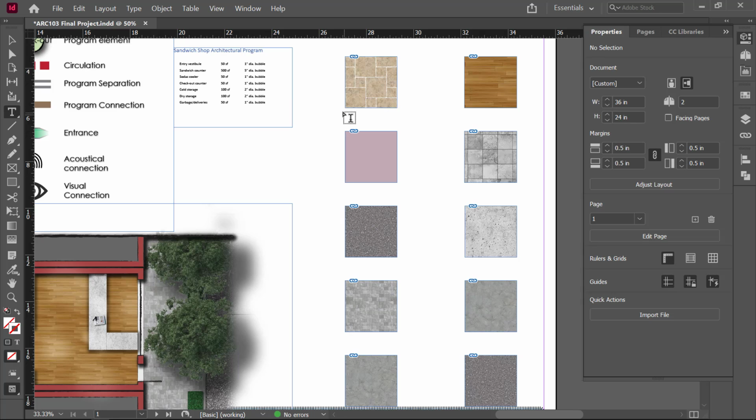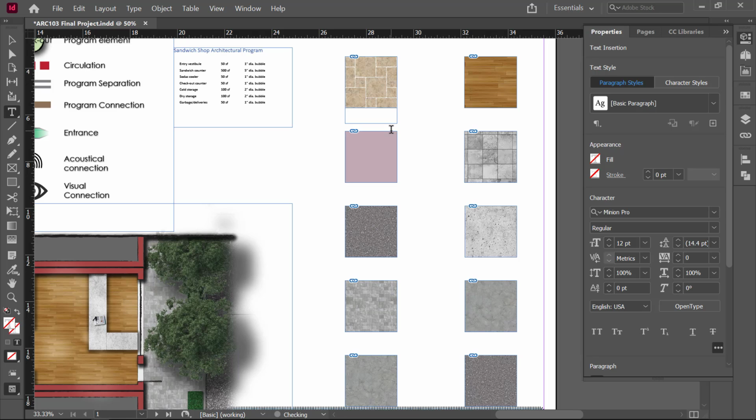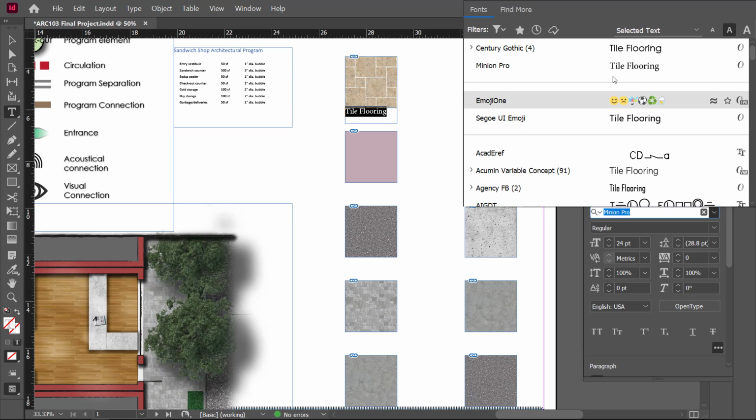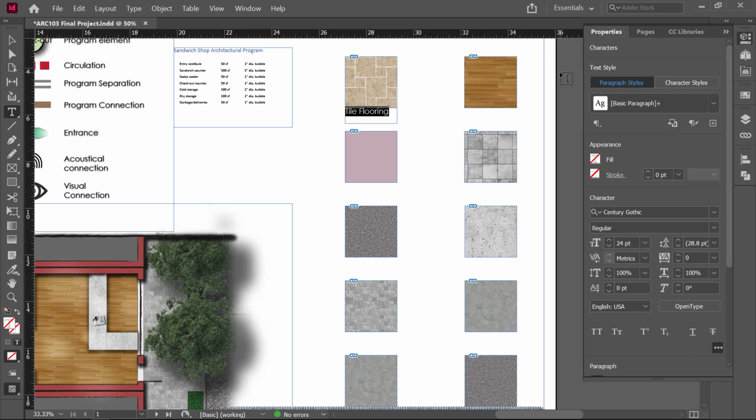Let's come in here. I'm going to click and drag a box to make a piece of text for my tile flooring title. And let's make that text size a little bit bigger. Probably 24 is pretty good. Normally on a board, I don't think I'd go above, say, 18 for a small title like this. But because we are presenting electronically, it's going to be pretty hard to read unless we give it a decent size. And let's choose my favorite font here, Century Gothic.